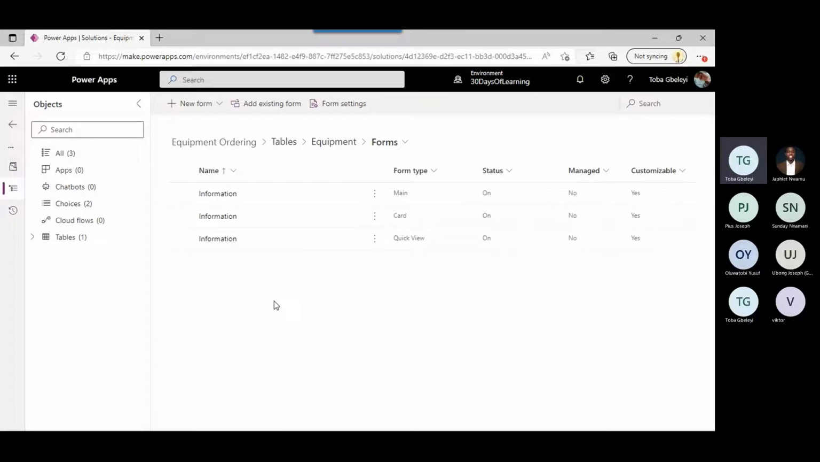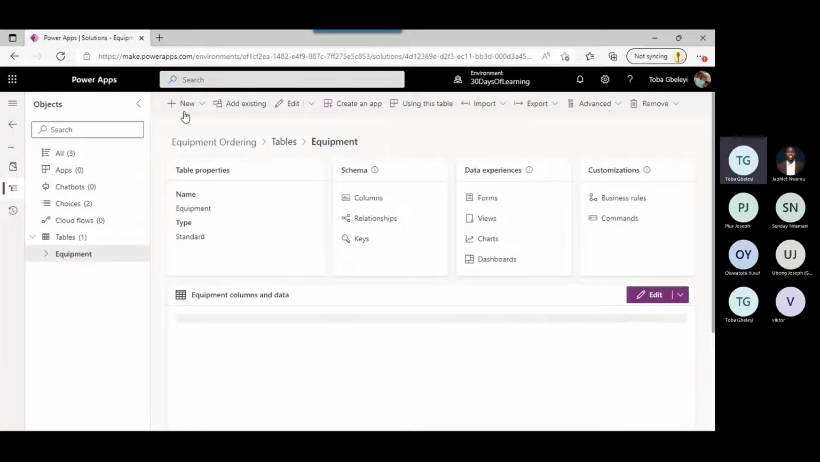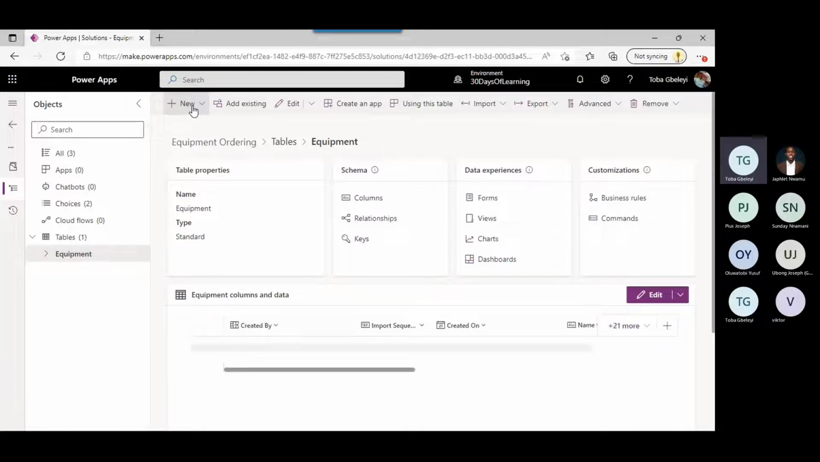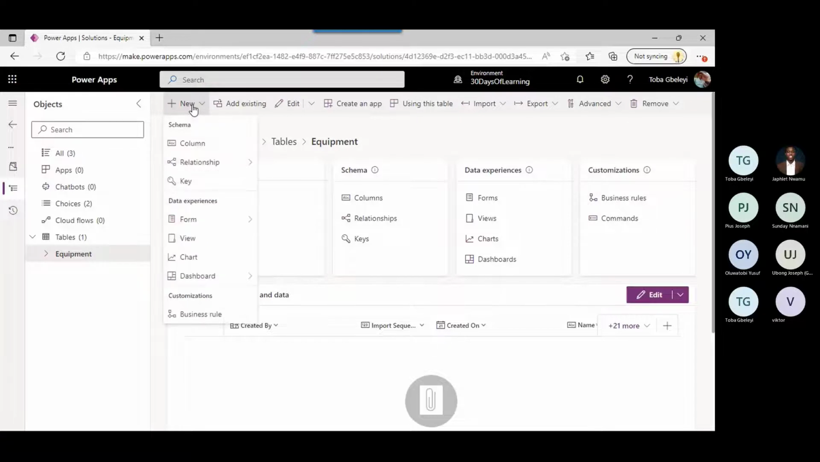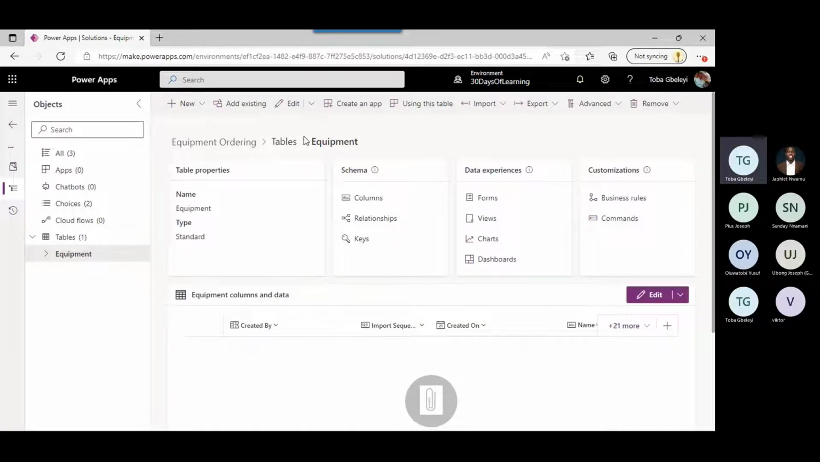Another thing I'm going to do aside from the form which we've created, so we'll be able to create the equipment table, create the forms and views. I'm going to also add a new table, a second table, which will be for the ordering itself, to order those equipment. So I'm going to go out of the equipment table. If I click on select tables, then go back to tables, we'll be able to see.